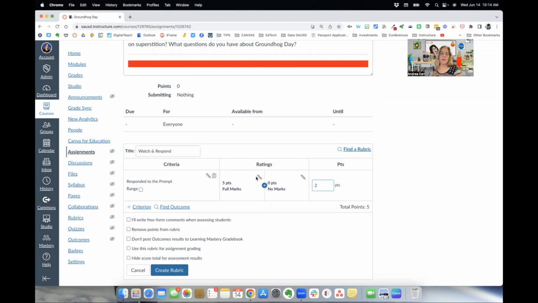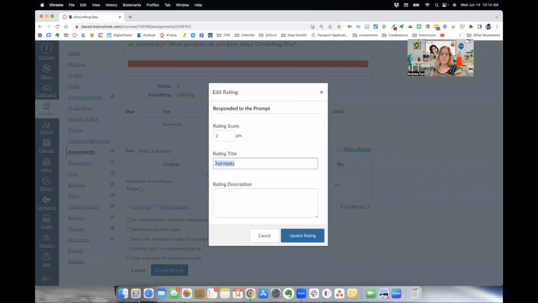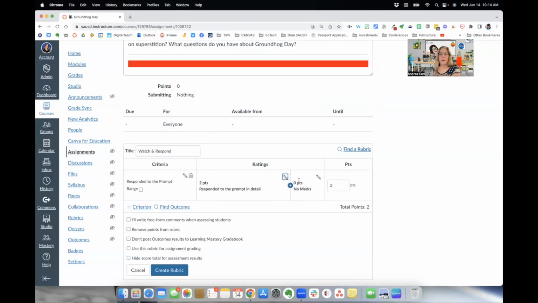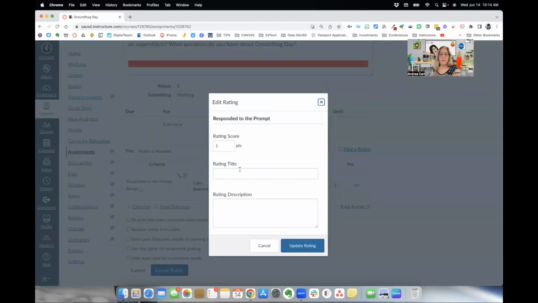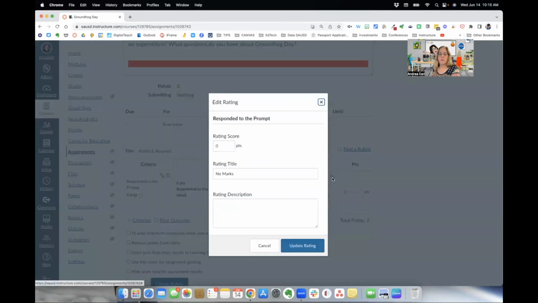And I'm going to say full marks. Notice when I click over here, it changed it to 2 points. Instead of full marks, I'm going to say responded to the prompt in detail. And then I want to add a 1 here. And I'm going to say some detail. And maybe my 0 is going to be no details included.